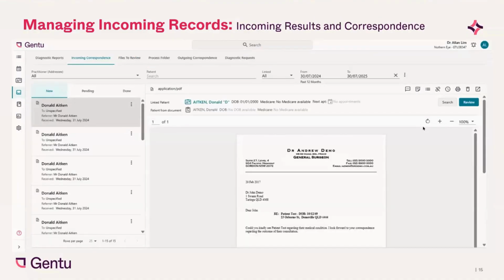Within the Results and Letters, the way you manage your incoming results and correspondence is exactly the same. Click on either the Diagnostic Reports tab or the Incoming Correspondence tab. Most results and letters that are sent electronically into Gentu will automatically be linked to the patient's record if the name, date of birth, and/or Medicare details match.